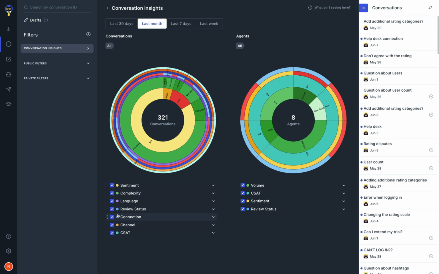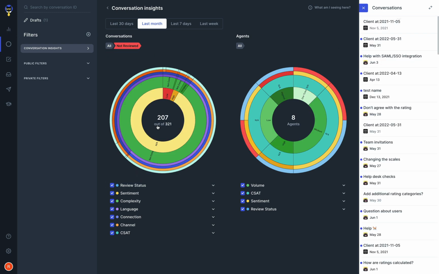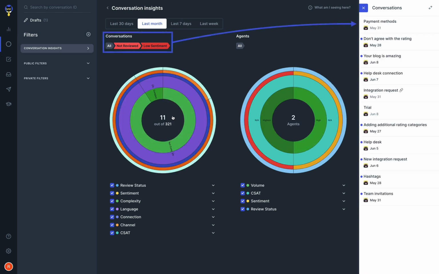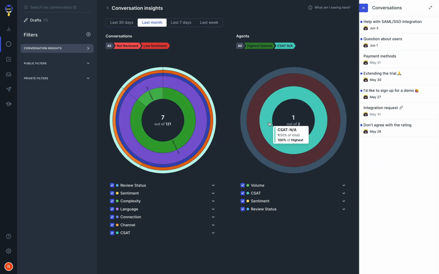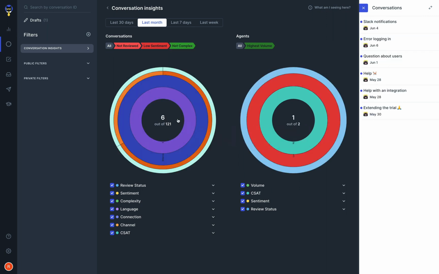By moving the review status and sentiment attributes to the top, and clicking the non-reviewed and low segments, I am now left with an unreviewed list of conversations where negative sentiment was detected. I can either open up the conversation list and get digging in, or I can then combine this with any other attribution layers that I like to further zoom in on the conversations that matter.